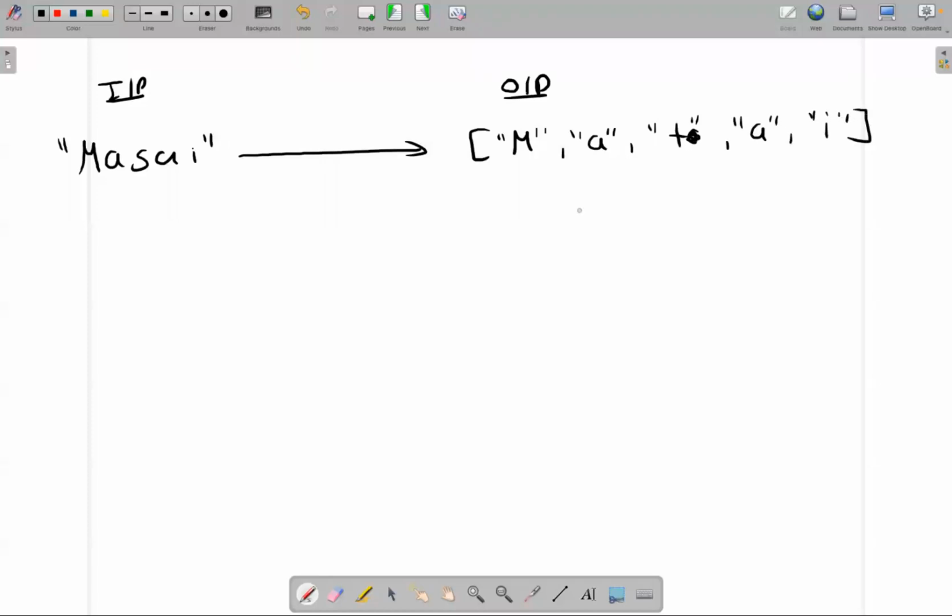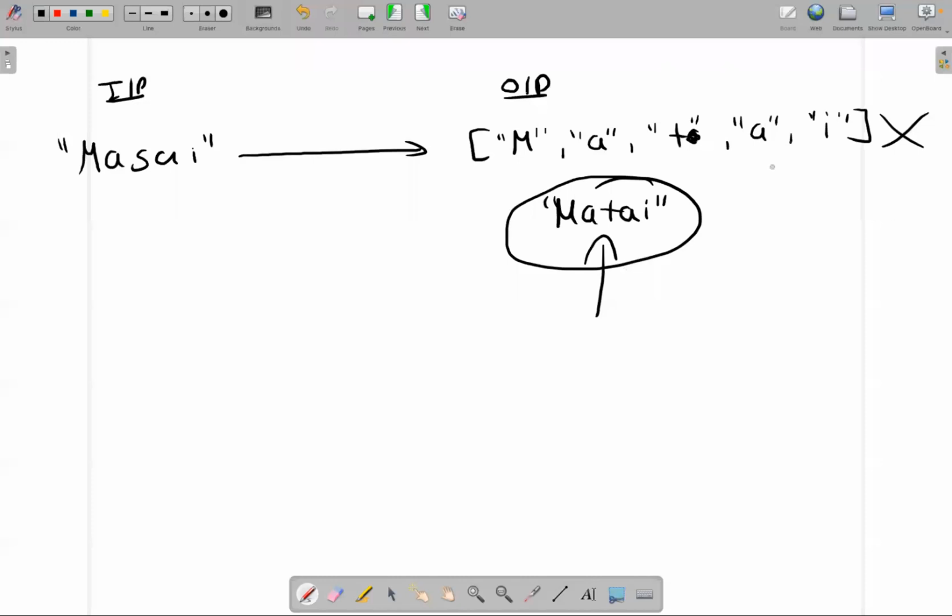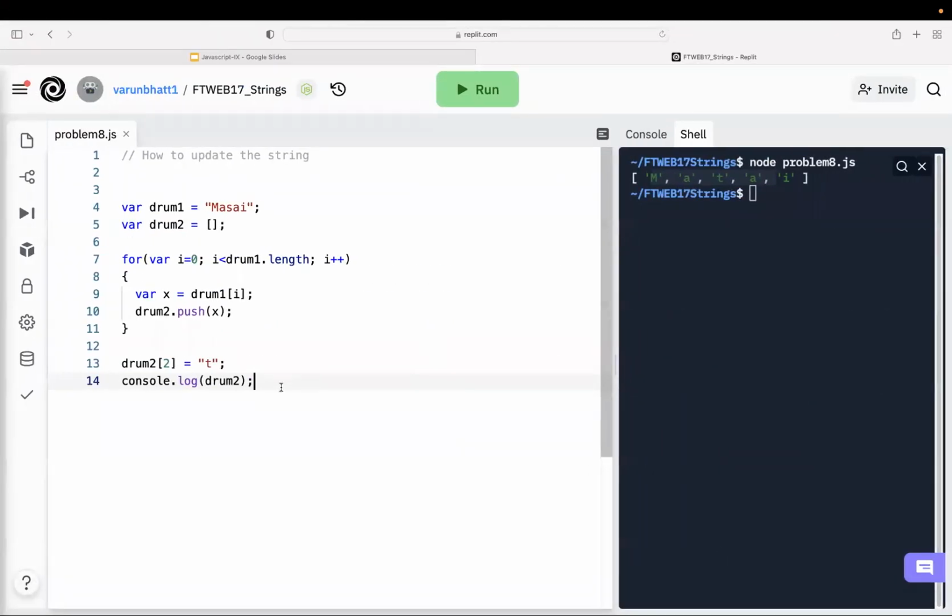I want the output in this manner, Matai. I want this output, I don't want that output. Finally, I want this output, I don't want it like this array one. So in that case, what will I do after this?